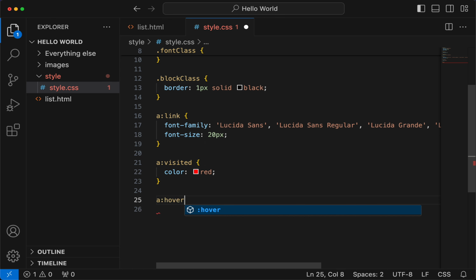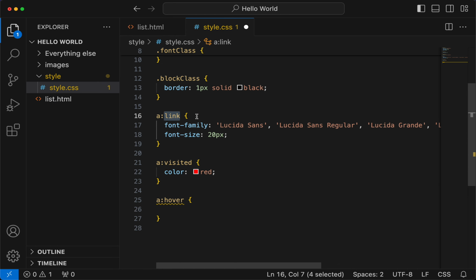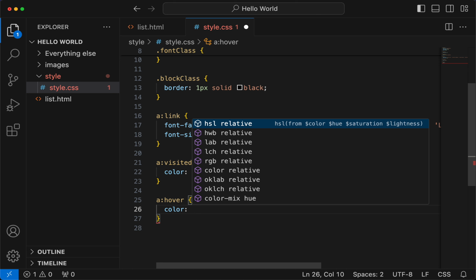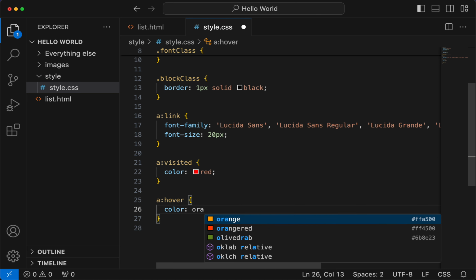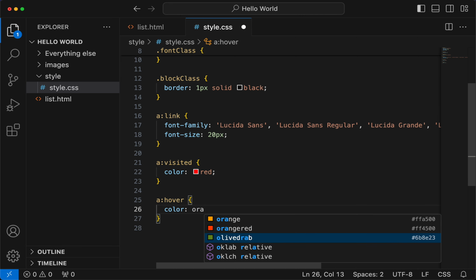Then hover. The colon here denotes the stages of the anchor tag. For all the anchor tags here, if it is a link, before it is clicked, in the very natural state, make it look like this. When it is visited, the color is red. When it's not visited, the color can be orange or olive.